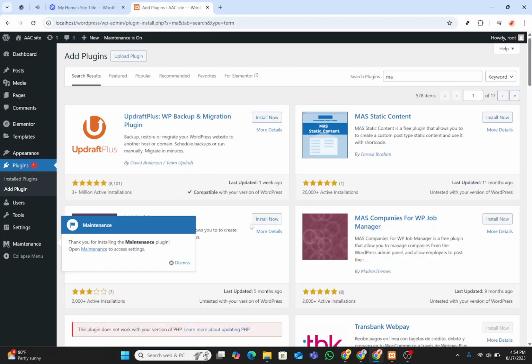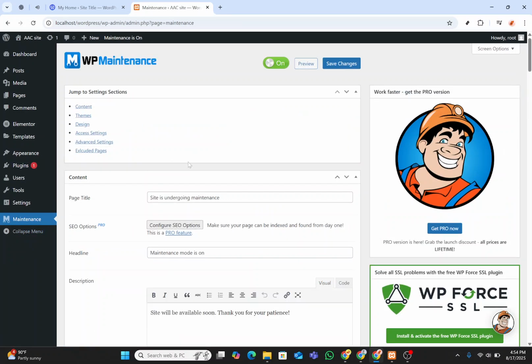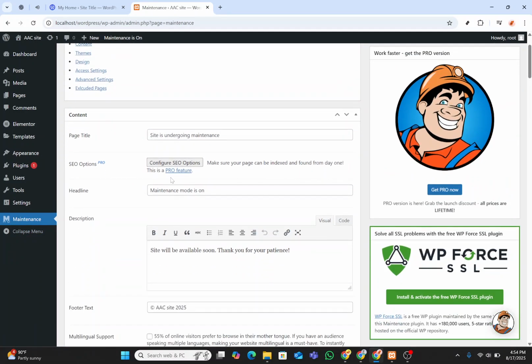Begin by adding a page title. Click on Page Title and input a suitable title that conveys maintenance is underway. This could be something like Site Under Construction or Maintenance in Progress.